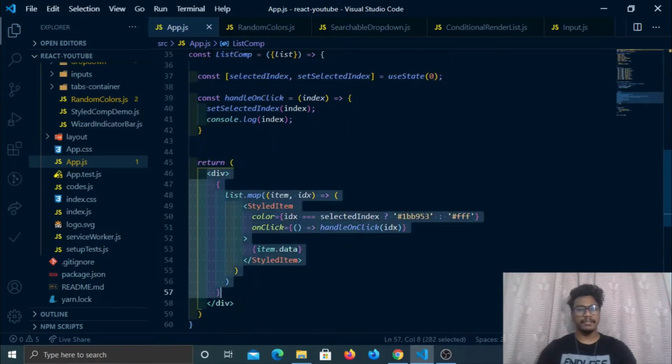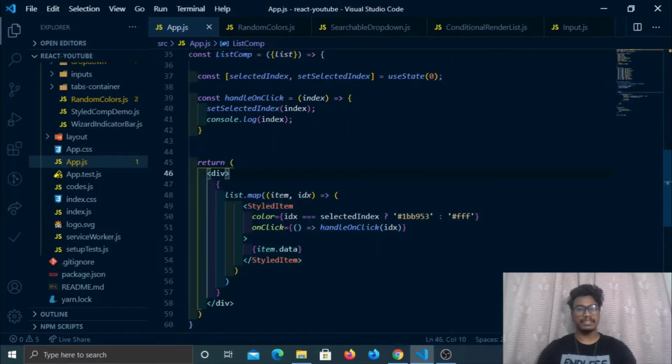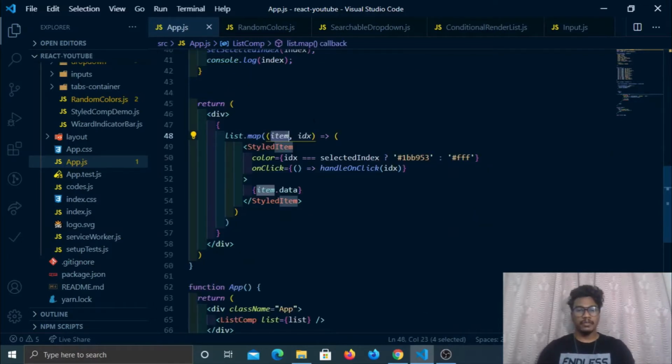So in the div, I am mapping the list. This is an array, right? So as we know, map always gives us a new reference of array as a return, and it takes two parameters. One is the item and the second one is the index. Item means each element in the array. If there are 100 elements, then the 0th element, first element, second element, in that sense it is each item. And idx is the same, it starts from 0.